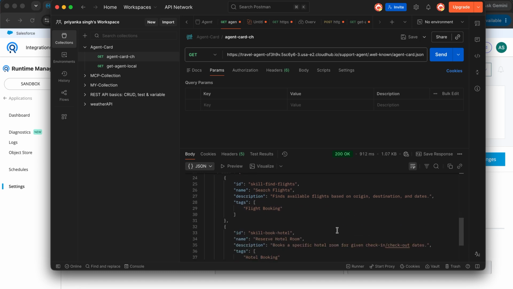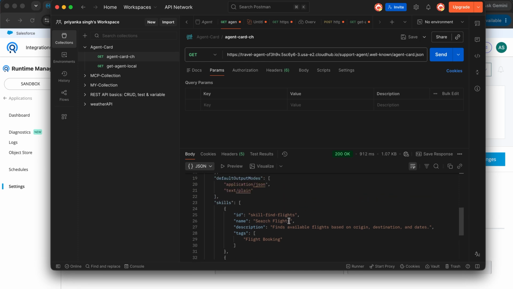Any agent or any client which wants to know what is the capability of this agent, what are the skills of this agent, will retrieve the agent card first, and then accordingly, if it is a useful agent, the communication will happen, or that particular agent or client application will make use of this agent. Okay, so this is how it is very much useful in A2A communication especially.